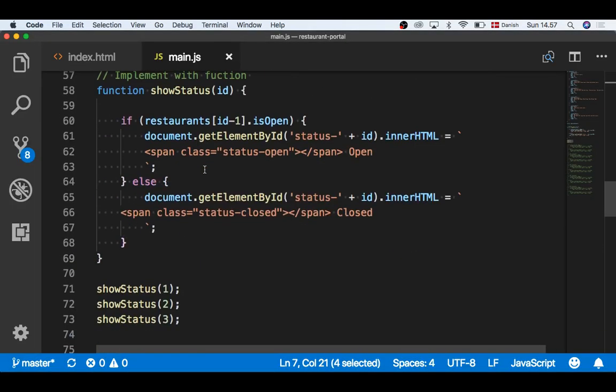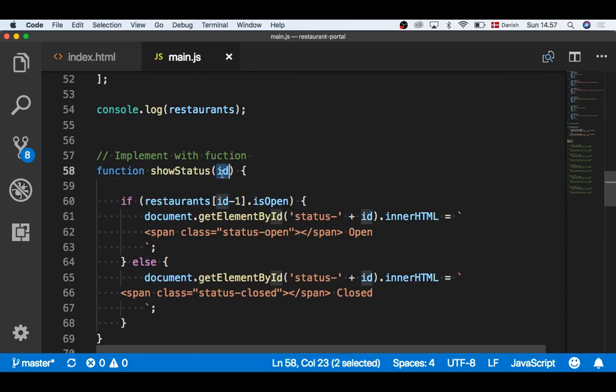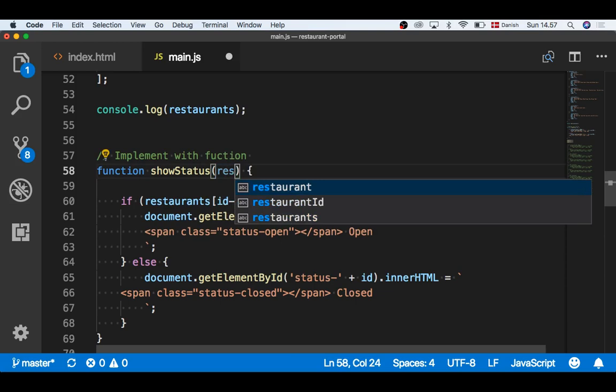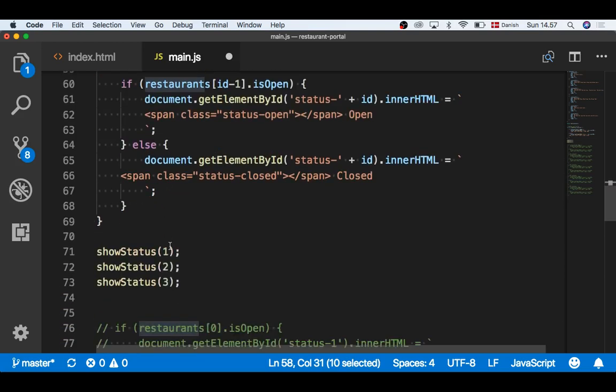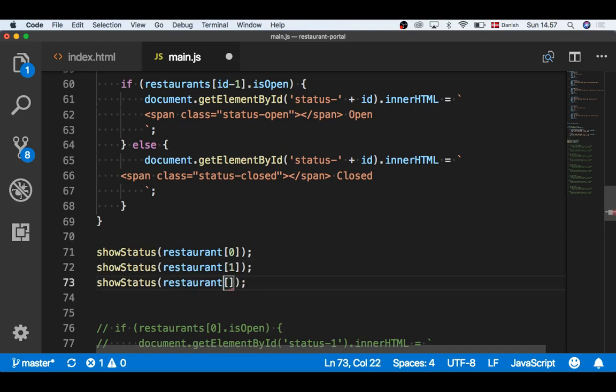I think we can make it even smarter. Let's not call it ID. Okay, call it restaurant, right? So we will pass the restaurant here. So for restaurant 1, what do I need? 0, right? Yes. For restaurant 2, 1, right? For restaurant 3, I need 2.